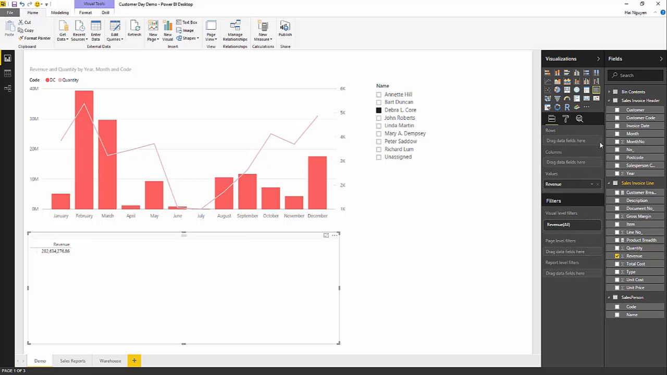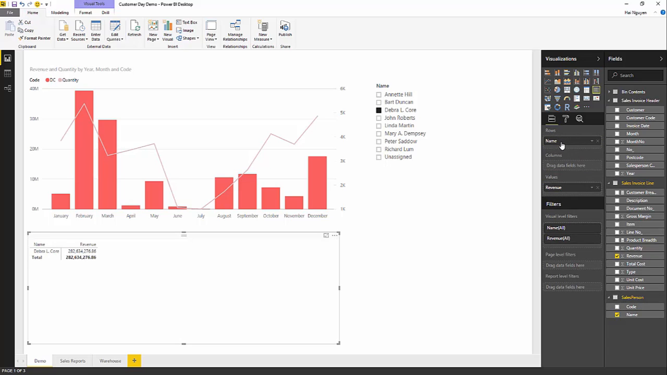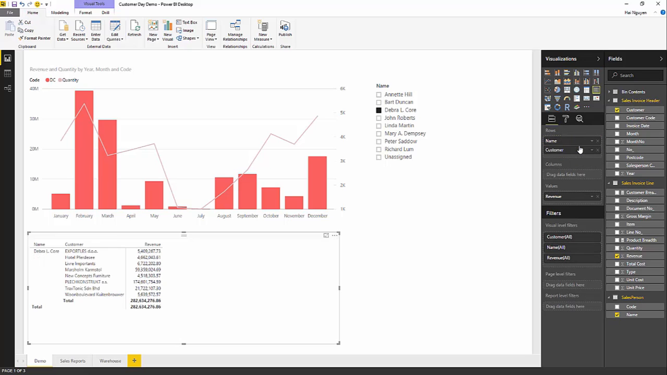Against the rows, this is how I want to divide that data up. So firstly, I might be interested to see this by the salesperson. So if I bring the salesperson name into here. And as a subdivision to the salesperson, I might be interested in seeing this by the specific customer. So if I take the customer name and drag that into the rows as well, I get a further subdivision.